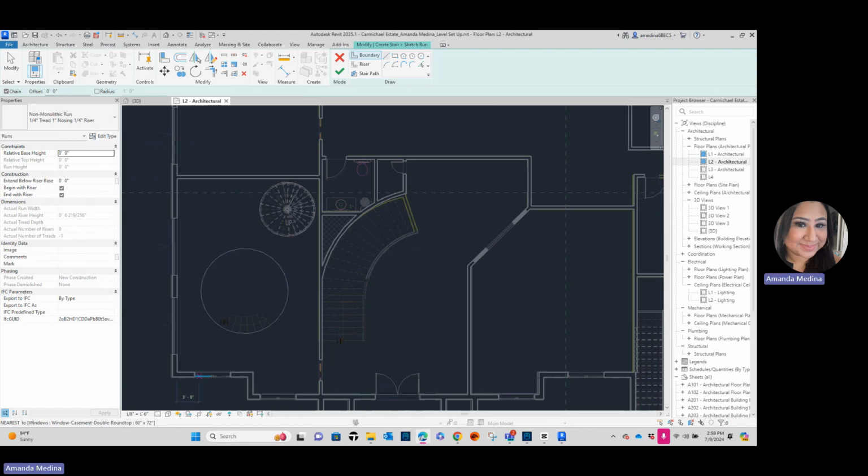So essentially, what a non-monolithic run is, it means it's not solid or continuous. Our stairs that are automated for us are monolithic because it's already automated and it's a continuous run. Let's look at our constraints and look at our relative base height. It's set at 0, 0 because that means your base level. Because we're going to draw our stairs out physically in 2D, it's going to generate the proper height based on the length of the run and the width of the risers as we place them.